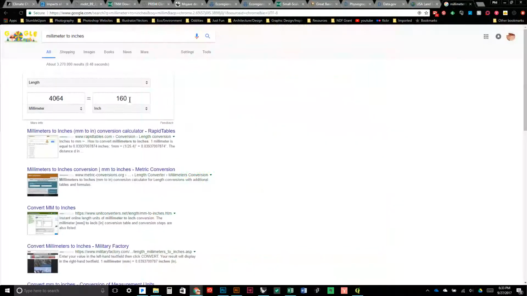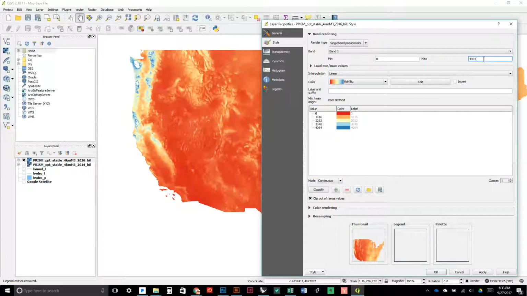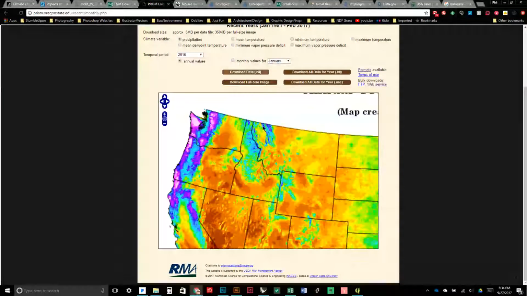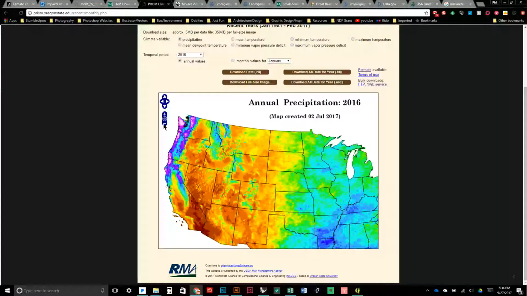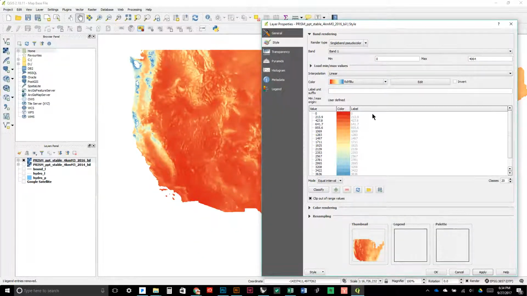So we still converted it, so 106 equals 4064. So oops. And we still want to do equal intervals of 20 and then clip out of range. It looks like there's a lot more contrast, but that just could be the color tone. Yeah, there's only really three different colors. Yeah.